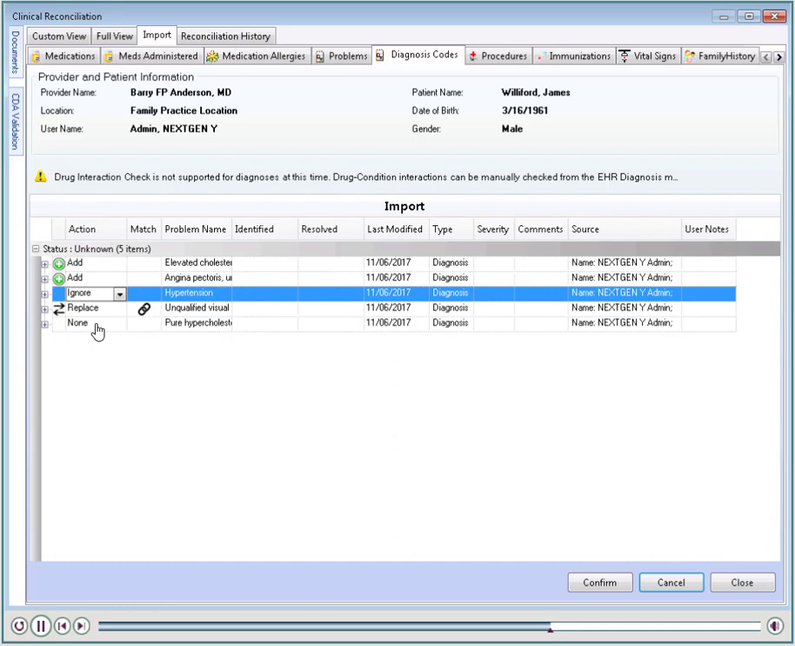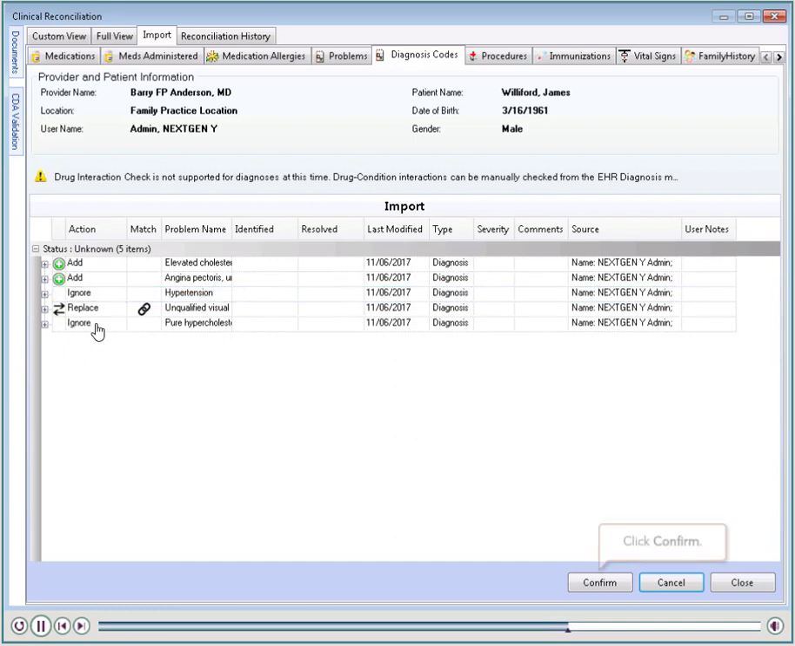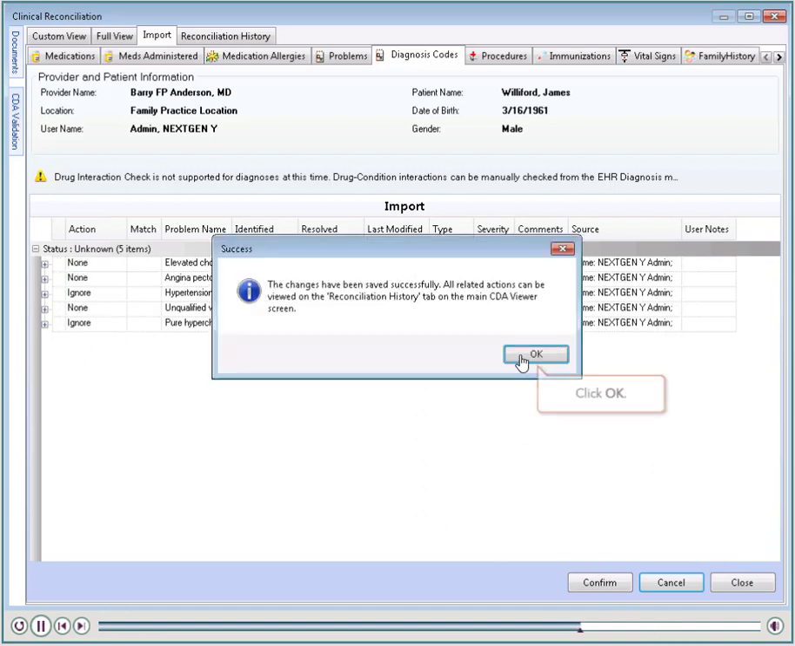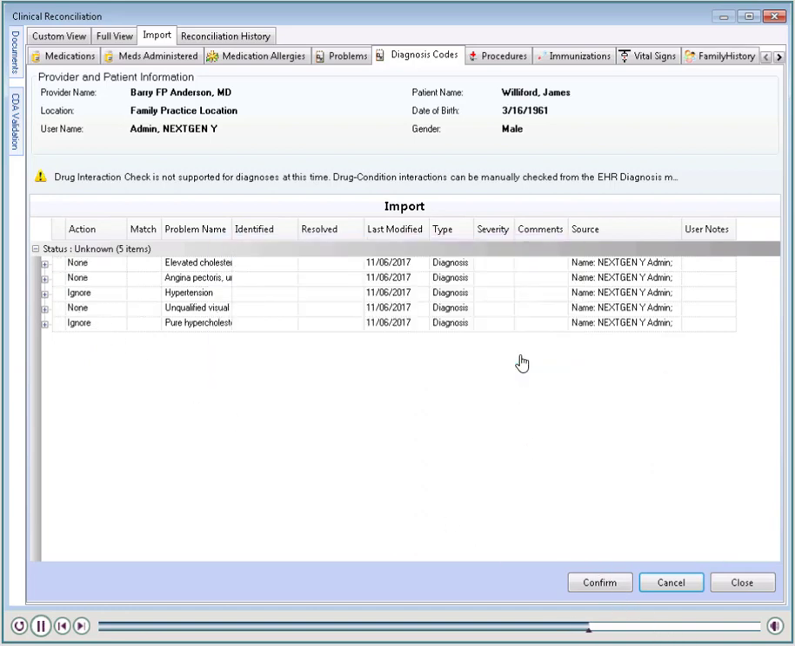Great. I'll set pure hypercholesterolemia to ignore for you. To save the changes, click Confirm. A message appears. Click OK. We're done with diagnoses. Click Close.